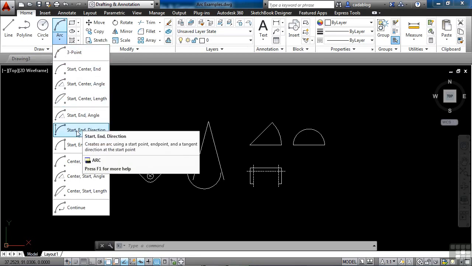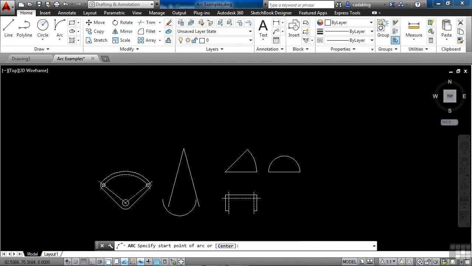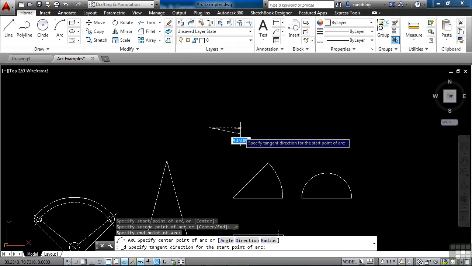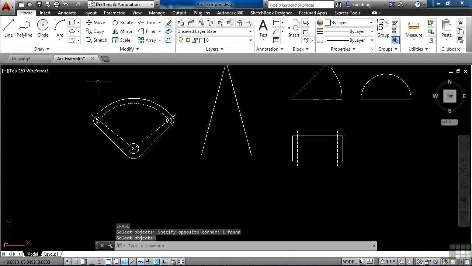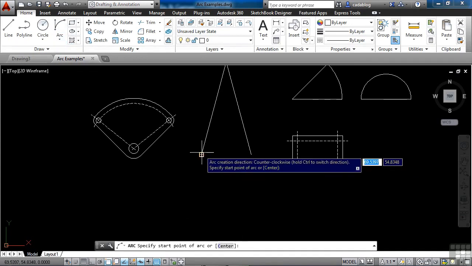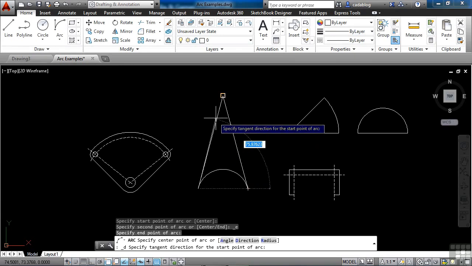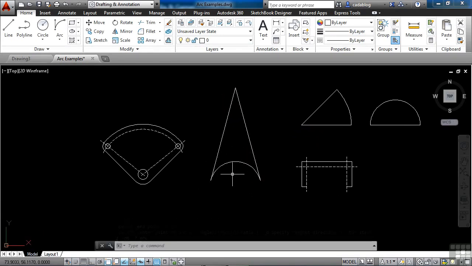Now you can also do a start, end, direction. So if I click a point here, hit my center point, and then specify an end point for my arc, I can do one of these things. This is a nice option if you want to create a bit of a smooth arc. So if I click here, that defines my chord. Now I can draw this in a lot of different ways. I can match this line here, and it gives me a nice little symbol. You can do a lot of different things with it.